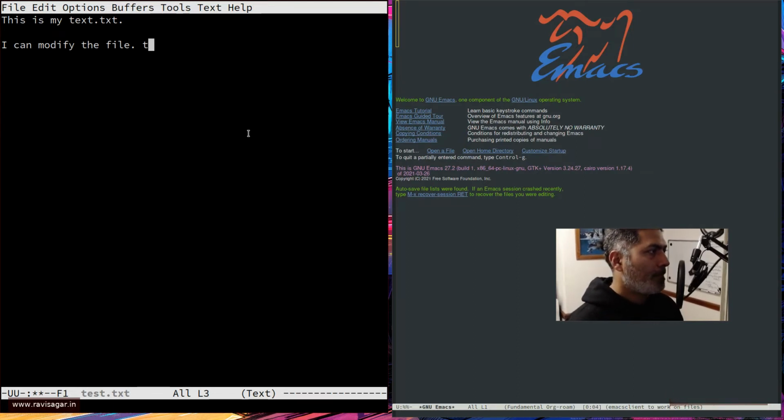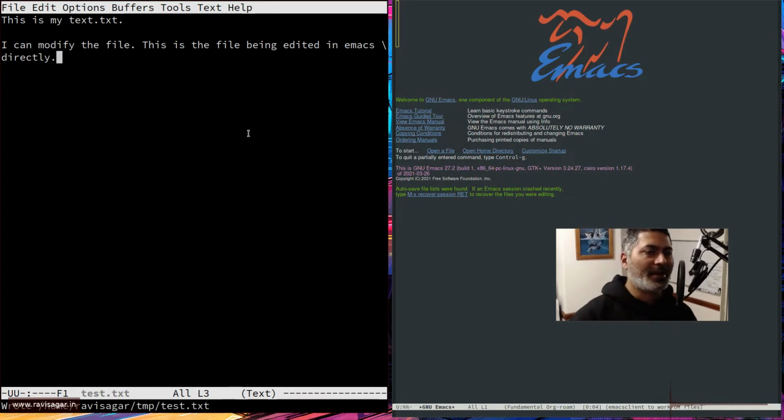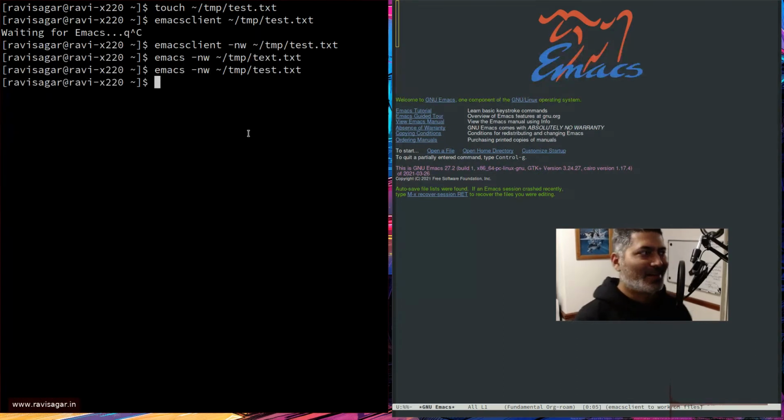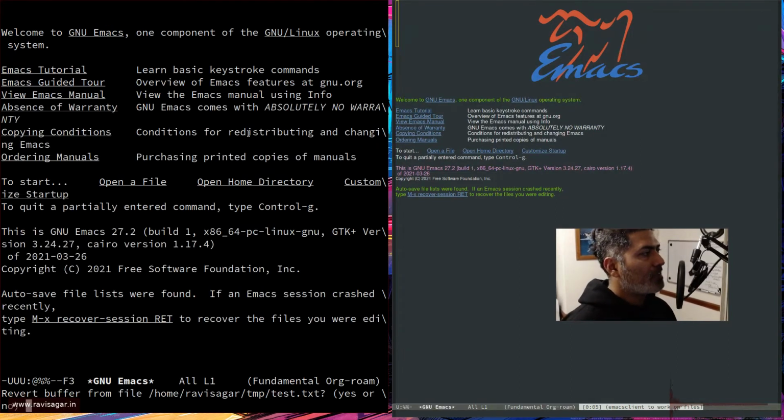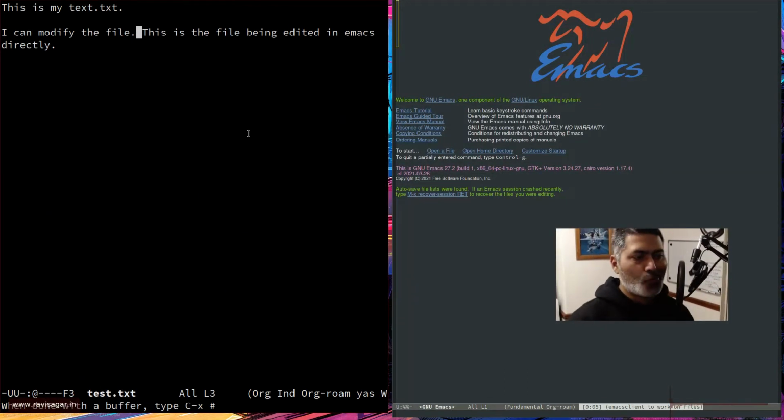This is the file being edited in Emacs directly. So basically, because I have the Emacs server running, I have Emacs running, and because I use org mode and other customizations, I don't really want to start Emacs fresh, because every time I start Emacs, it won't be in org mode, by the way. If I do Emacs client, if I go back to the previous one, you will notice that right now there is no header on top, and of course there are a few things which are missing because it is running in the terminal, but it has my org mode.